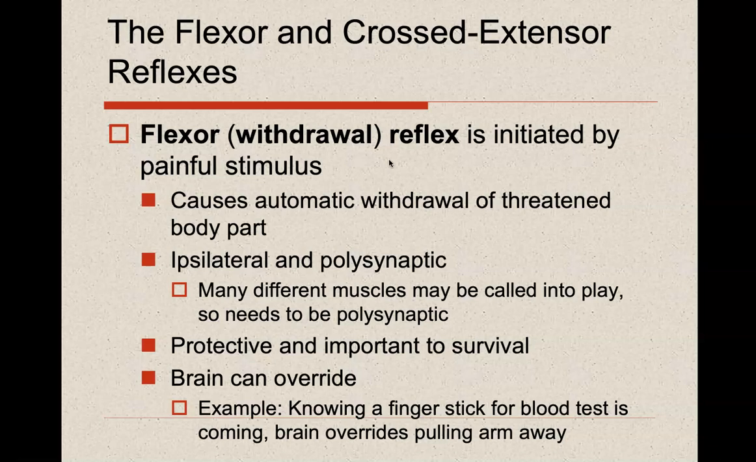And this is usually ipsilateral, on the same side, and polysynaptic because it's just going through the spinal cord, right? So it's ipsilateral because you're not going through the decussation that happens in the medulla oblongata. You're in the spinal cord, so there was no crossing over yet. So it's ipsilateral, but also polysynaptic. There's going to be more than one synapse that occurs, okay? And you'll see there's going to be more than one muscle that comes into play when we talk about the crossed extensor. So this is a really protective and important reflex for our survival.